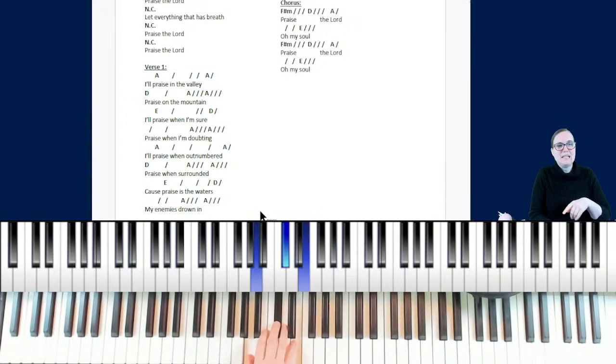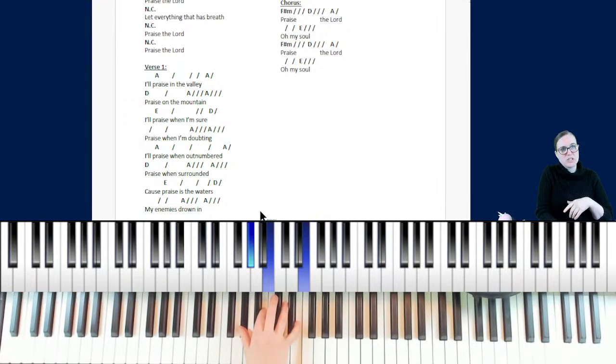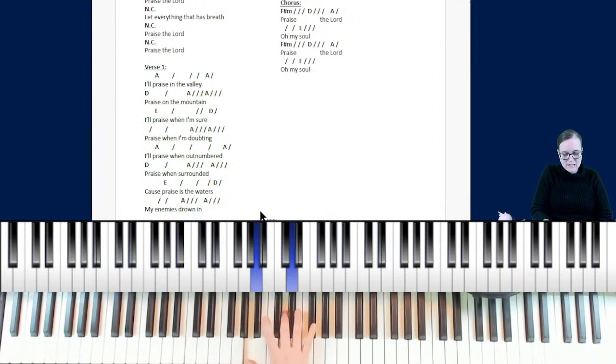Then we're going to go to E. So pivot with your pinky. Pinky stays on E. Find your inversion chart. I'll praise when I'm sure. And then here we have to transition from the E to the D. So we're going to be moving a lot. Everybody moves to the right. So A, D, F sharp. That's your D major. Sure. Praise when I'm. And back to A.